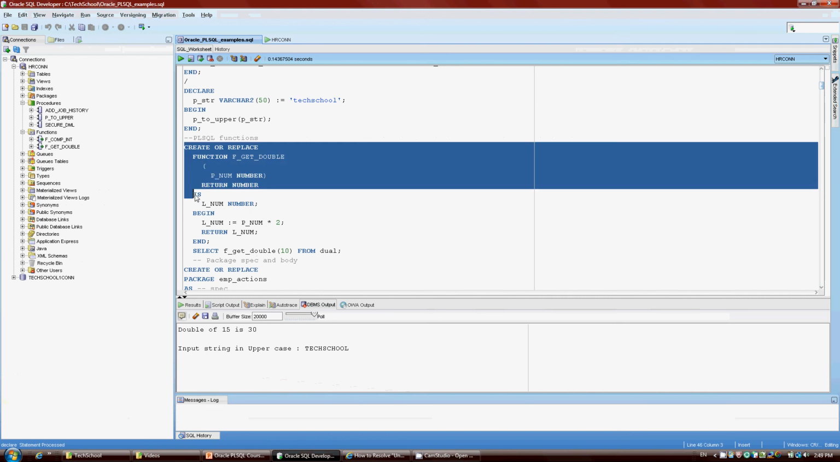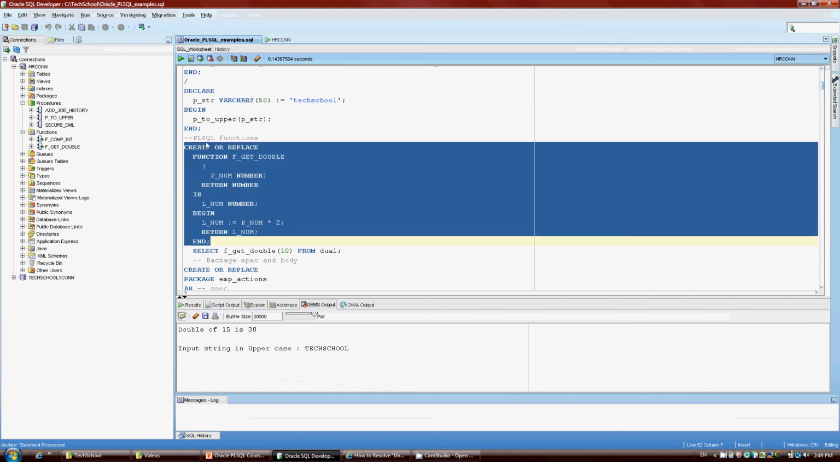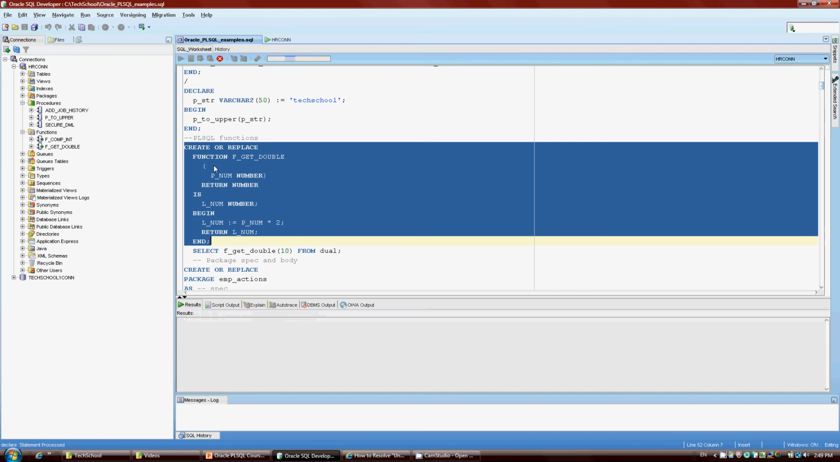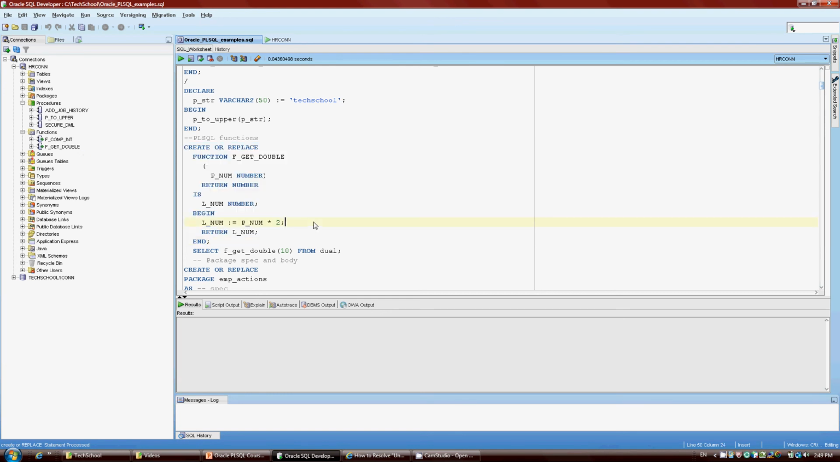Okay, this is the function. Create or replace function fget double, with an input parameter, a number variable, and it returns a number. A local variable lnum is declared, and the input parameter is doubled and assigned to the local variable, and the local variable is returned. So when I execute this, the function fget double is either created or replaced in the schema object. See functions, there is fget double, the function is there. So it's getting created or replaced, and we can use it in the select statement, as I told.